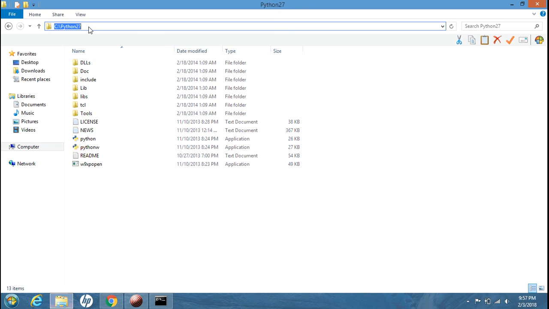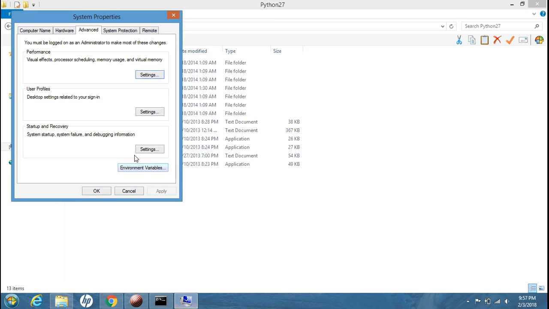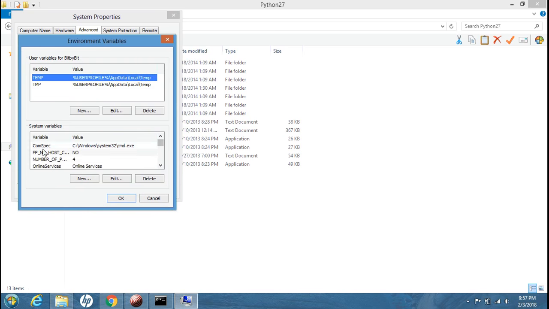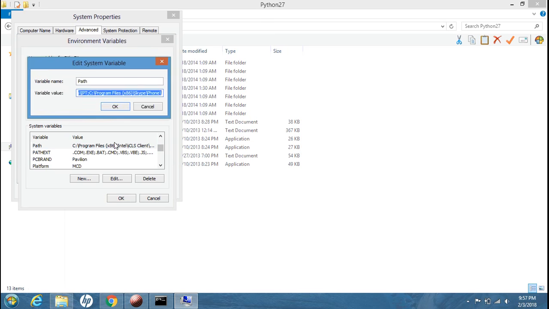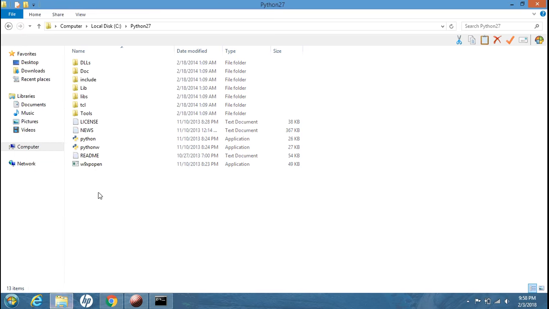Copy this path, and then go here and type environment variable, and then you'll see this. Click edit the system environment variables, and then click on environment variables, and then in system variables just type P, and you'll find Path. Click edit, and then go to the end of the line, add a semicolon, and then paste the Python path here, which in my case was C, Python27. Now press OK, and then OK, and then OK.